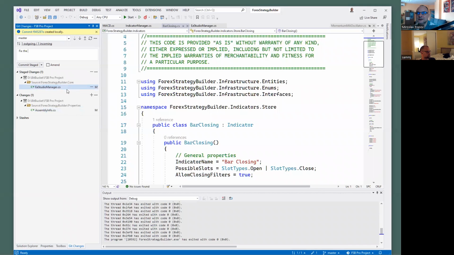Yeah, it's in the distribution, but it is not compiled with the Forex Strategy Builder solution. It is in the other project that you can download from GitHub with the indicators. After we finish, we will also update this project, so when you download it, you have the updated code. Fix the case with EMA of oscillator. Okay, this is okay.